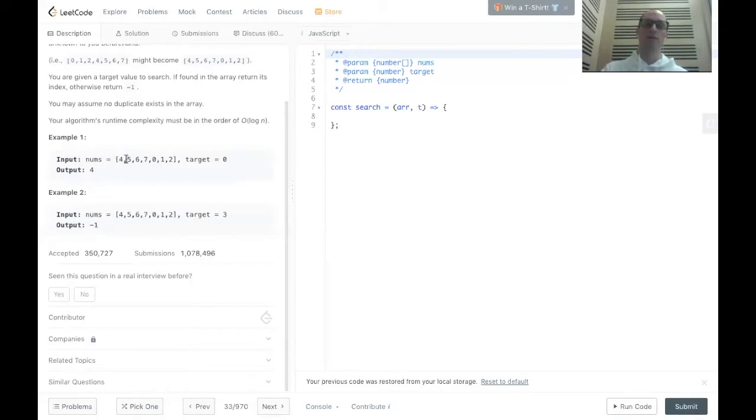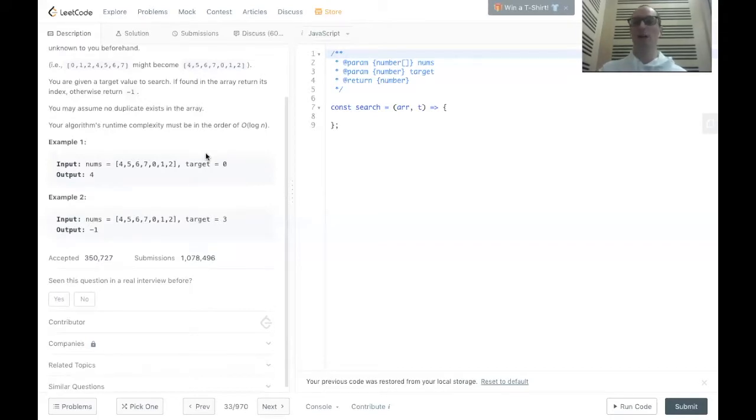So here's an array, 4, 5, 6, 7, 0, 1, 2, target is 0, the output should be 4, right? So we should be returning this index where we find 0. And then here in this other one, where we're looking for 3 and it doesn't exist, we're returning -1. So I think this is actually a really cool problem. It should illuminate some algorithm strategies for you and maybe different ways to think about doing some kind of log n operation.